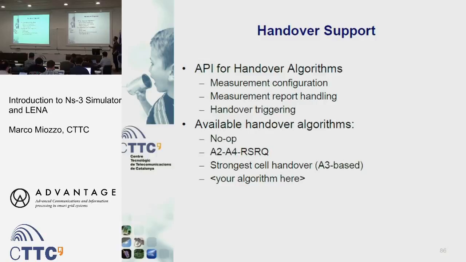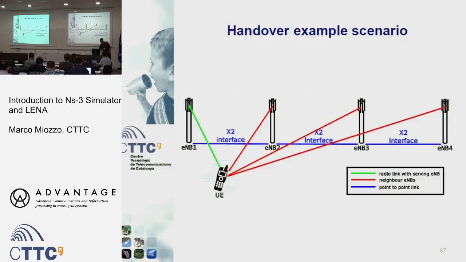Or this one, which is the very simple one, which is based on signal strength. As soon as a certain cell is stronger, this implies that you simply attach to the cell with the best signal. This is an example of how it works. In this case, we have a user moving from eNodeB 1 to eNodeB 4 with a linear movement. It starts attached to eNodeB 1 and moves, attached up to eNodeB 4.